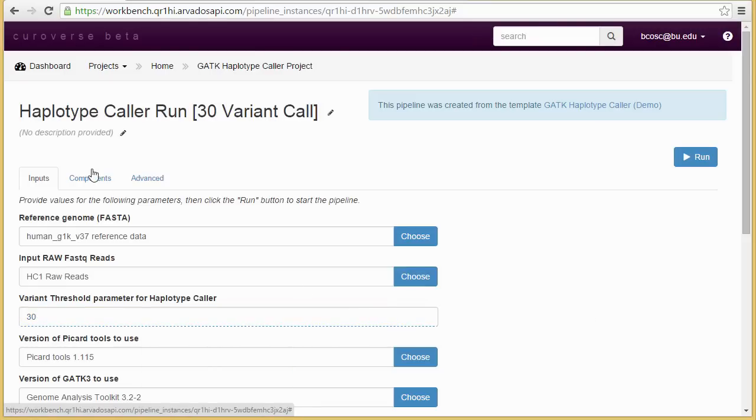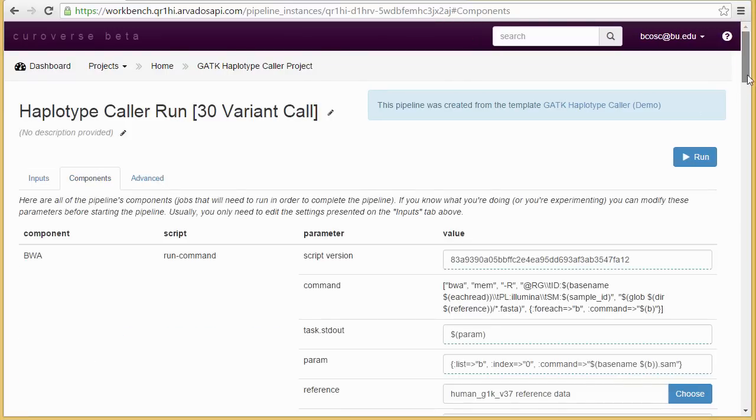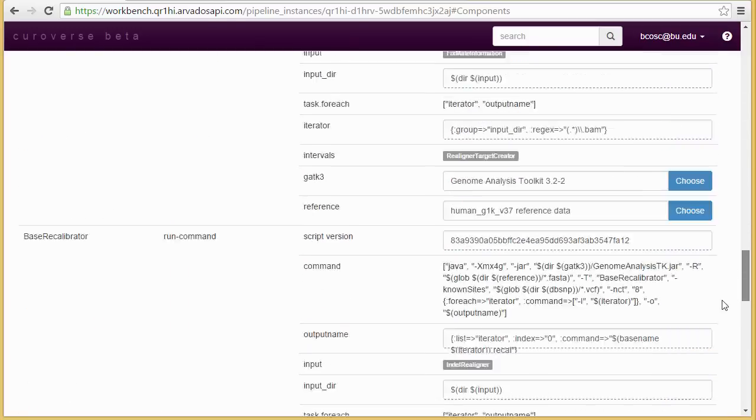Finally, I'll set the variant threshold for this run. I'm going to leave all the rest of the configuration settings at their defaults. Just so you can see it, let's take a quick look at a summary of all the components in this pipeline. You can see in this list that this pipeline runs 9 jobs.